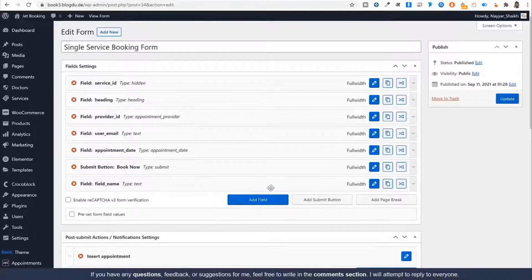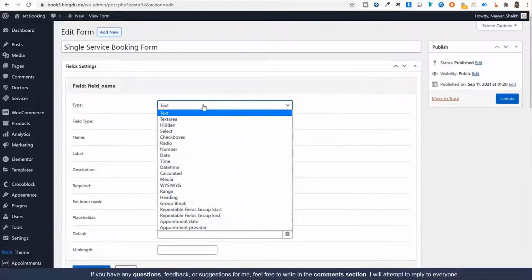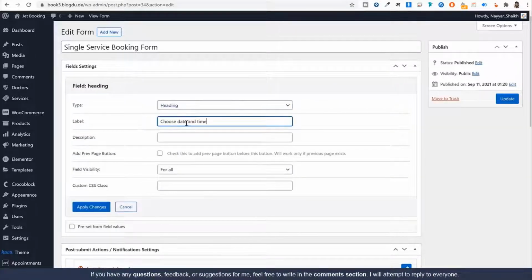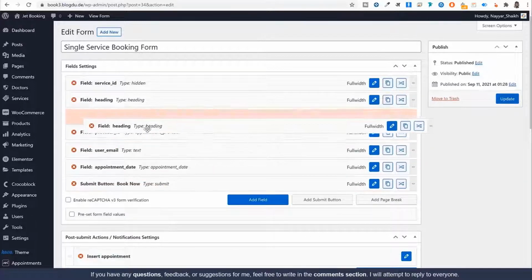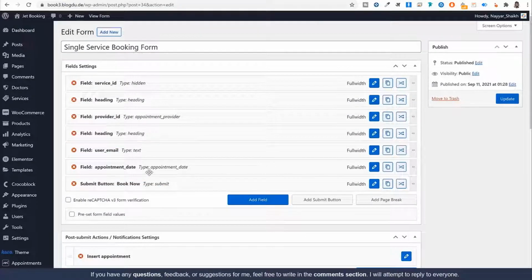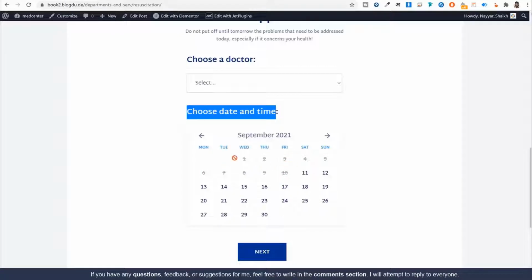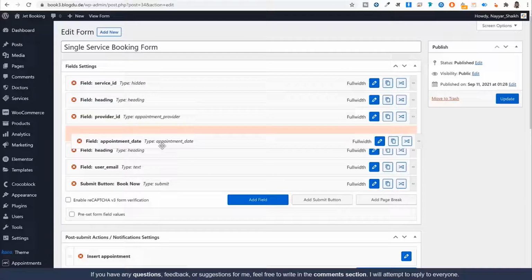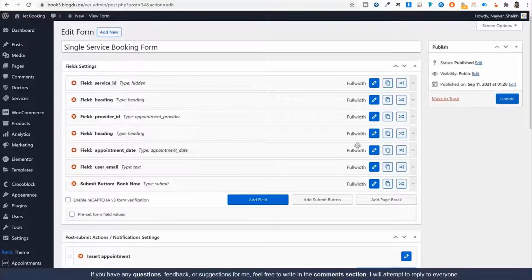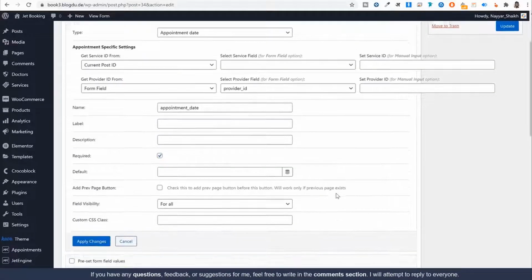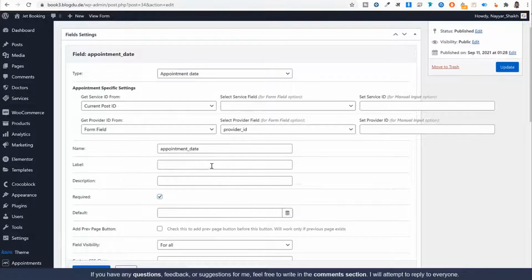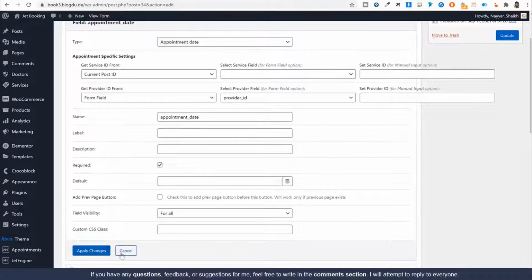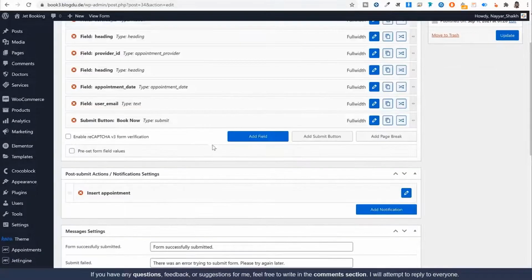So we'll click on add field, pencil button. Instead of text, we'll again select heading, type in choose date and time and click on apply changes. Bring this thing just below provider ID. And now below this thing, we need this form. Okay. We need basically this calendar, which is this option, appointment date. Bring this appointment date below this header. Now edit this thing. And here we don't have the label, so we don't need to do anything. It is correct. So you can click on apply changes or just cancel this thing.